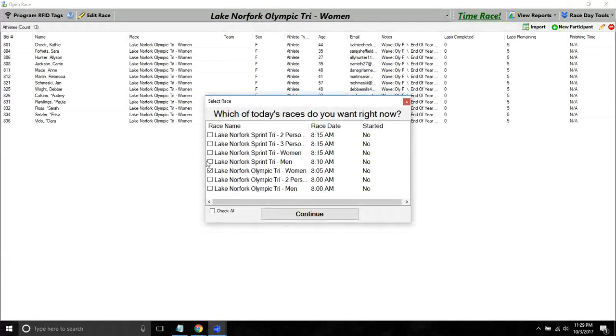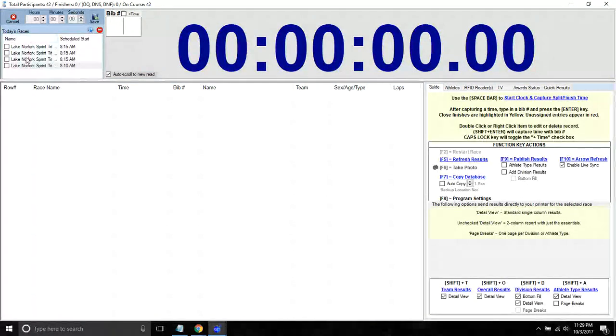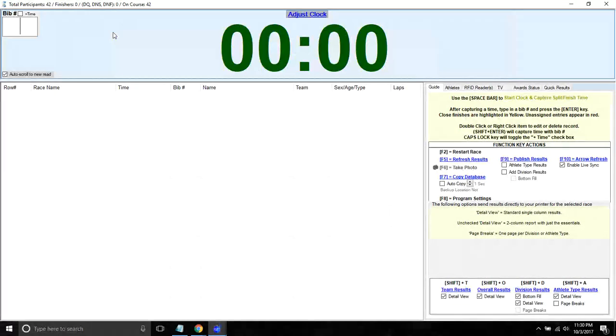You click on time race, and it gives you the option to pull in whatever races you want into the clock screen. So let's say I pull in these four races, and you'll see that those four races appear in the top left. If I had only pulled in one race, you won't see this because the clock is only going to be for that one race only. But here, I can check off and say, let's say these two races start at the same time. So on your mark, get set, go.